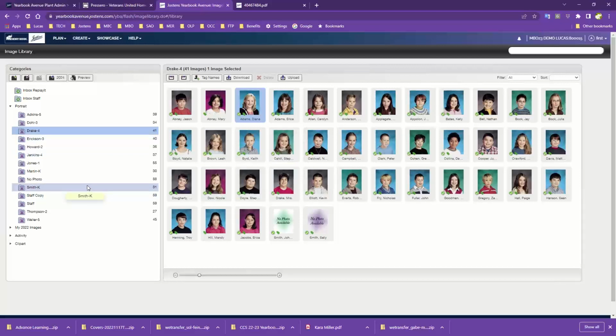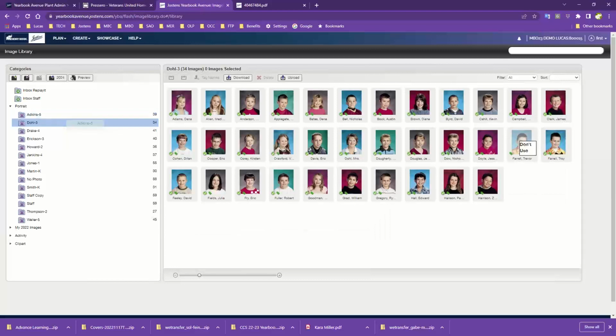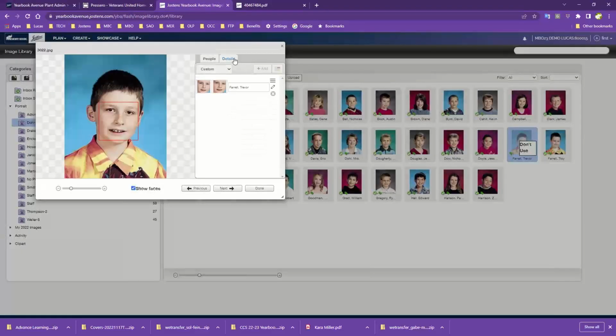Some other things that we can do under here, let's see, where is a class? And I used this example the other day.